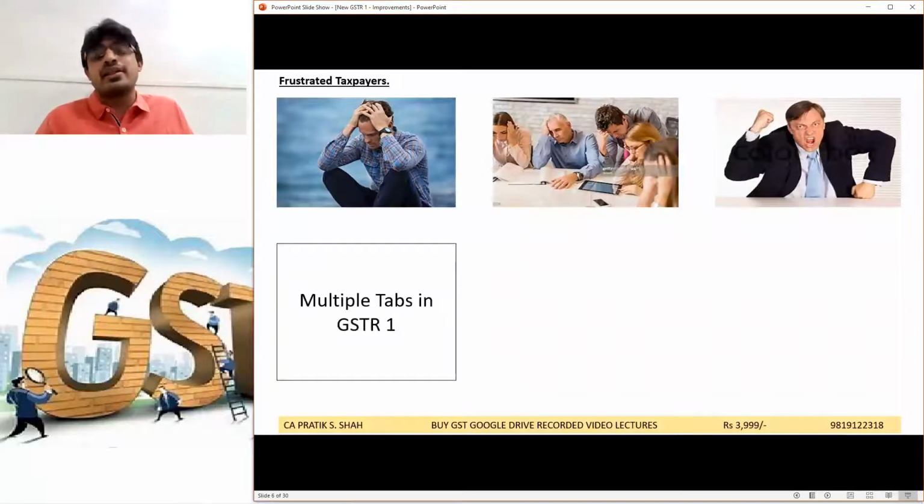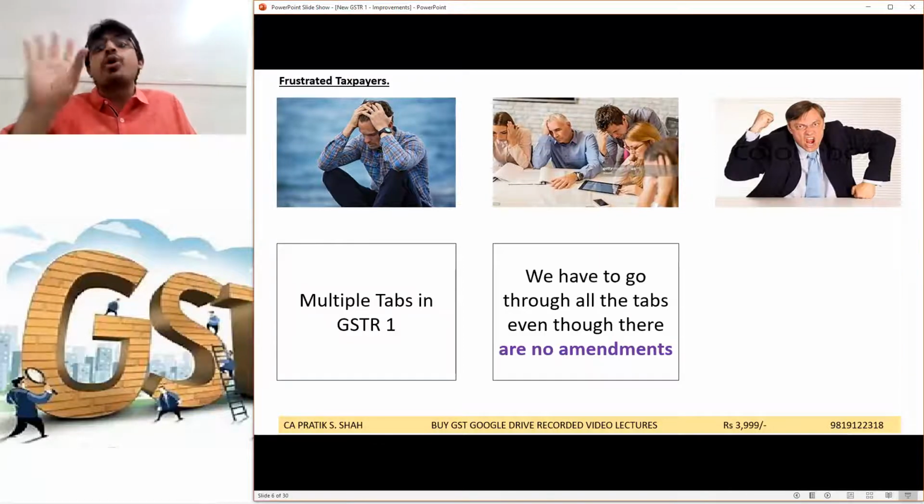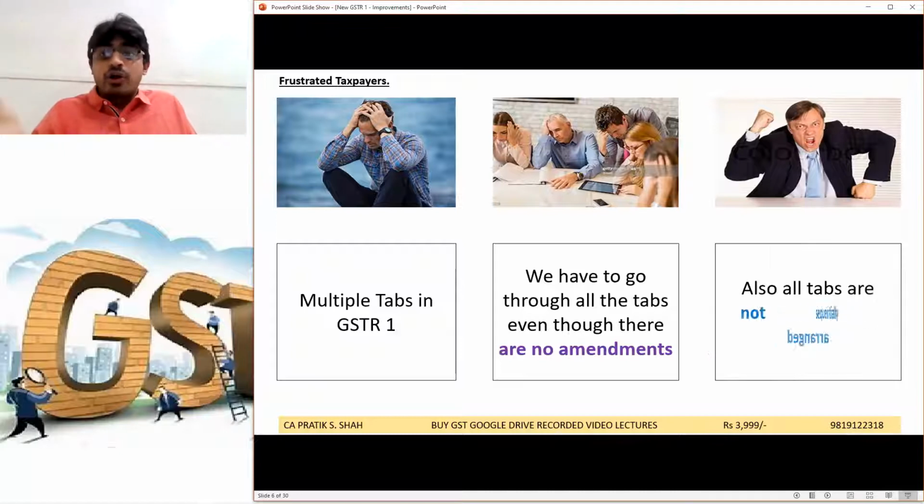Which tab should I put what in? So many tabs in GSTR1. Plus half of the tabs are not required. Amendment tabs, hardly anyone will require. Right? Correct. Also, all the tabs are not sequentially arranged.